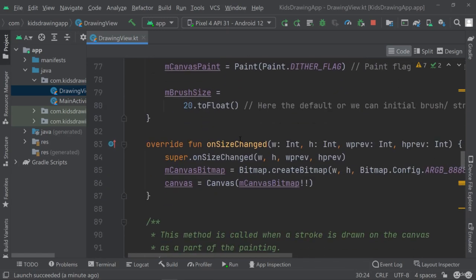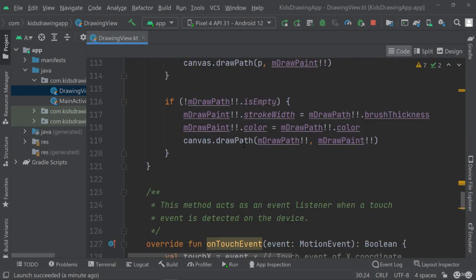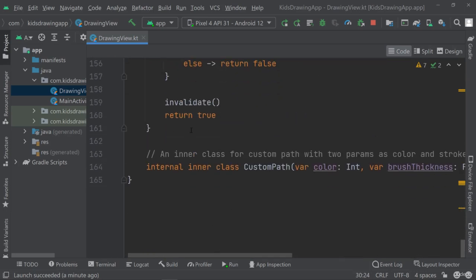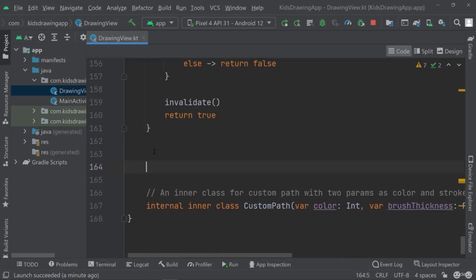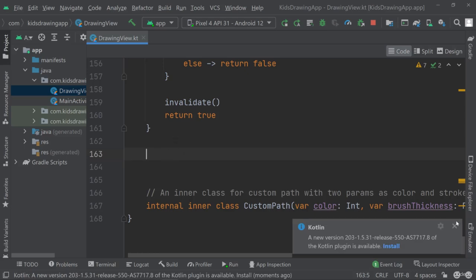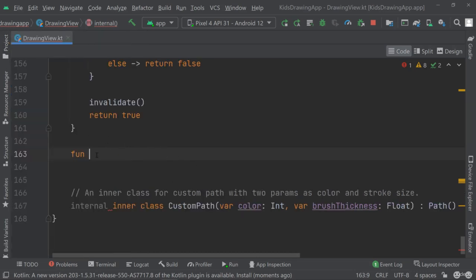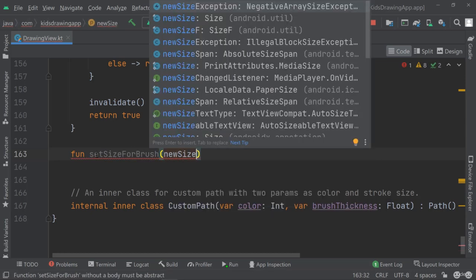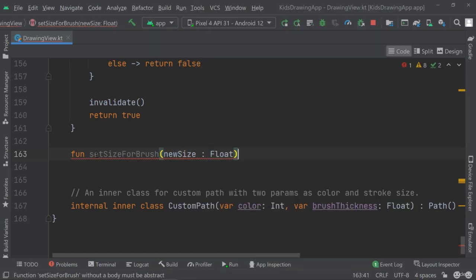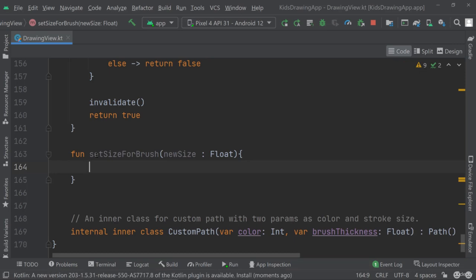So inside of our drawing view, let's go ahead and create a new function, and I'm going to put it right here just before the inner class. At the very bottom, I'm going to create a new function, and I'm going to make it public, or rather I don't add the private keyword, because I want to be able to use it in the main activity. So I'm not going to add any access modifier. I'm going to call this method setSizeForBrush, and it's going to require the new size that I want to use, which will be of type float, because values on the screen are using floats.